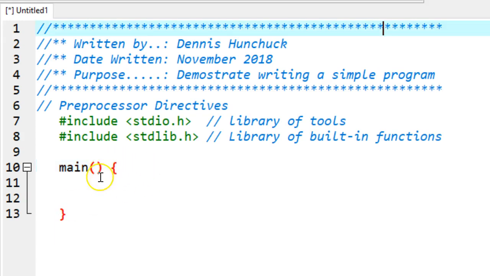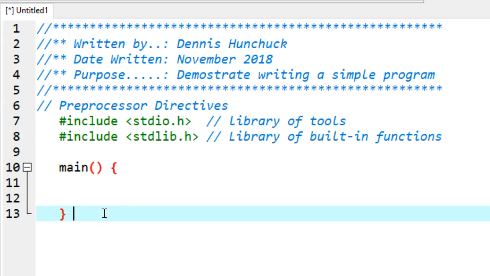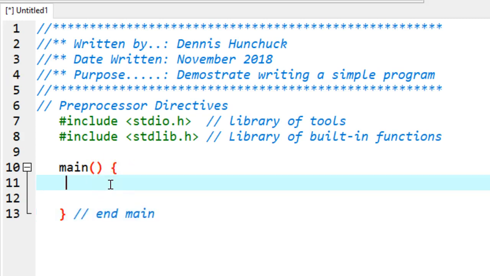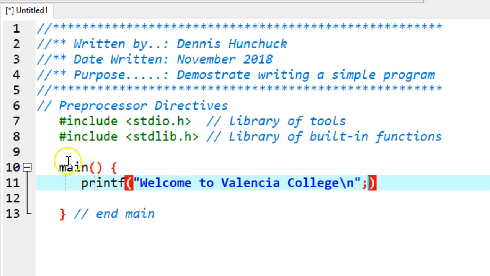So in this case, this bracket and this bracket or brace go together as a pair, left and a right, and they mark the beginning and ending of a block. This block is going to be the end of the function main. So main begins here and ends down here. I'm going to have a single statement displayed on the screen, and that's going to be using this printf function, which your instructor will tell you about. And this program is simply going to say, welcome to Valencia College.